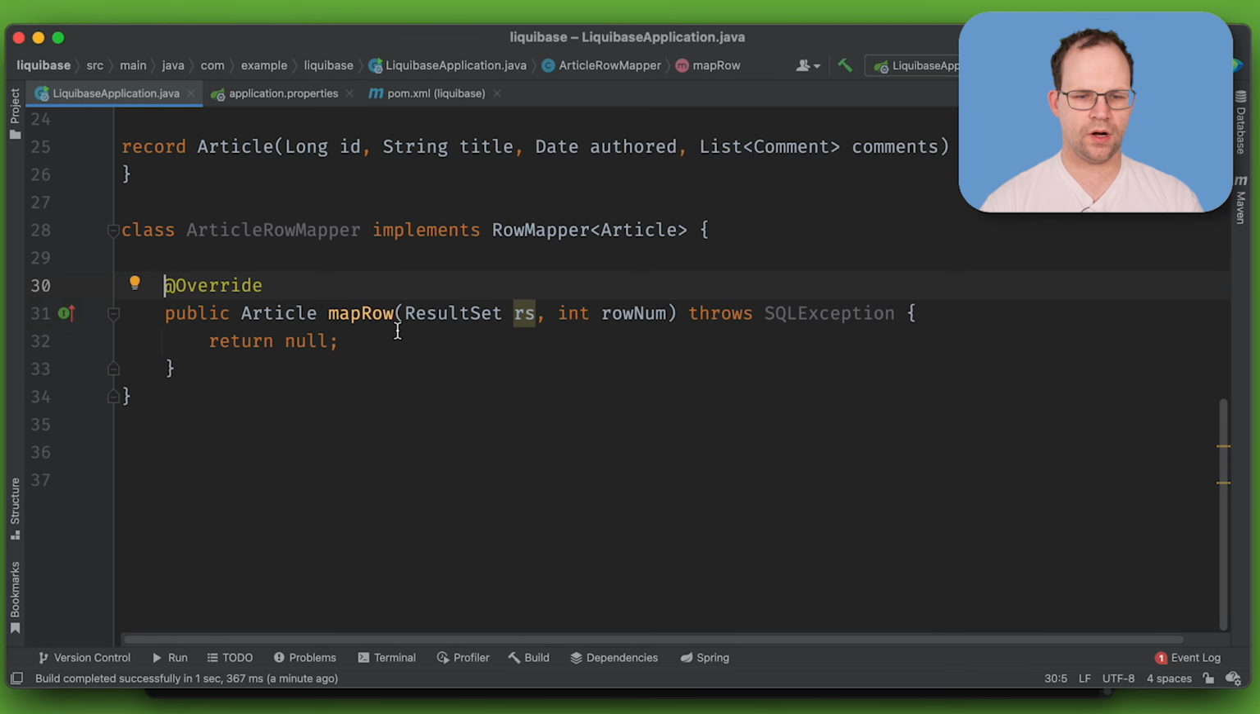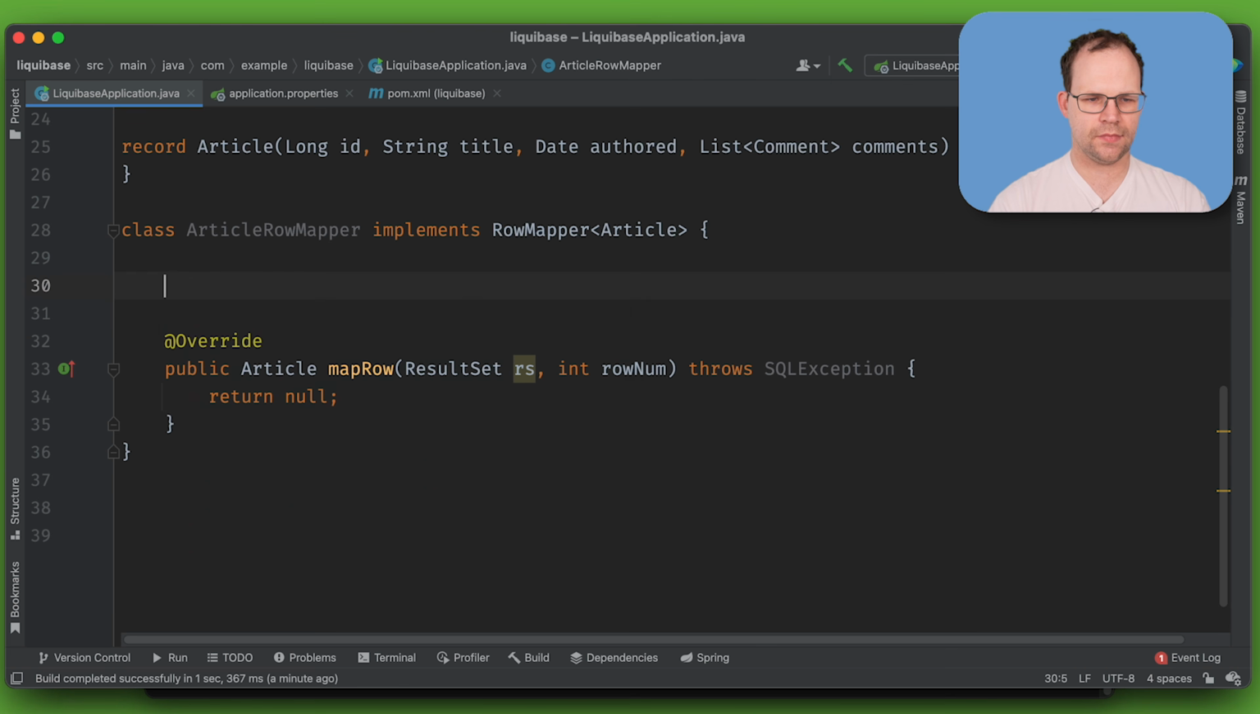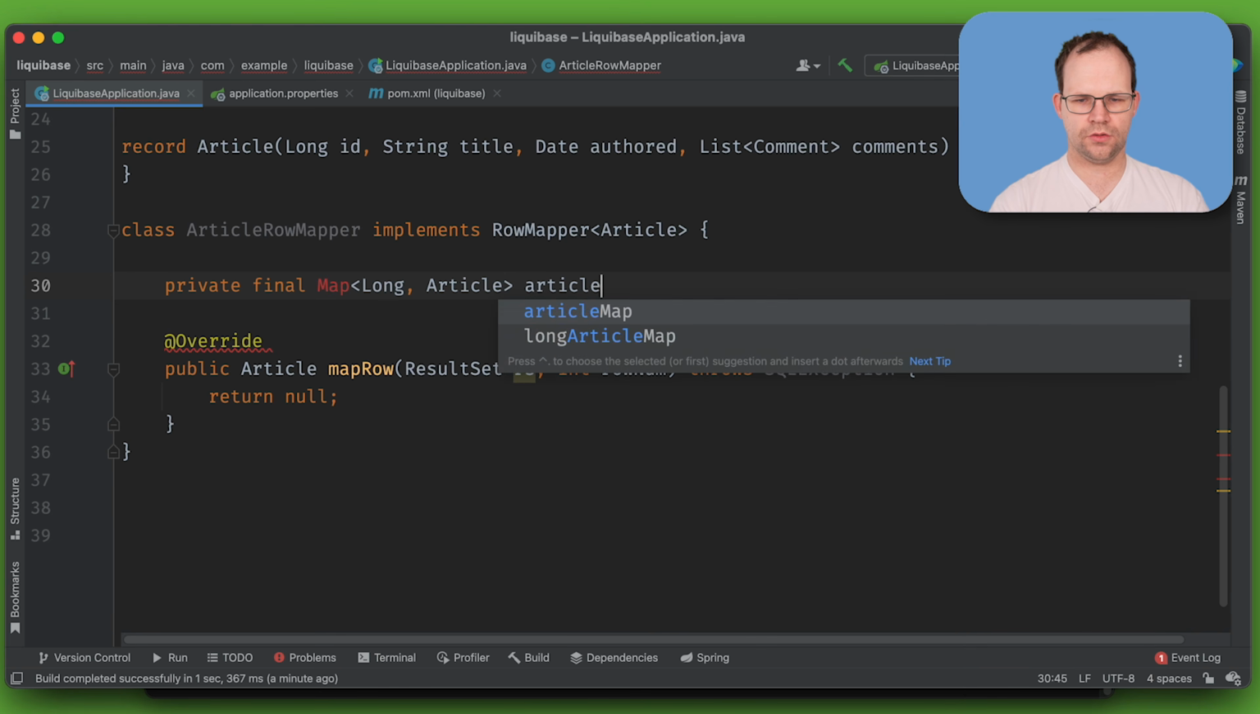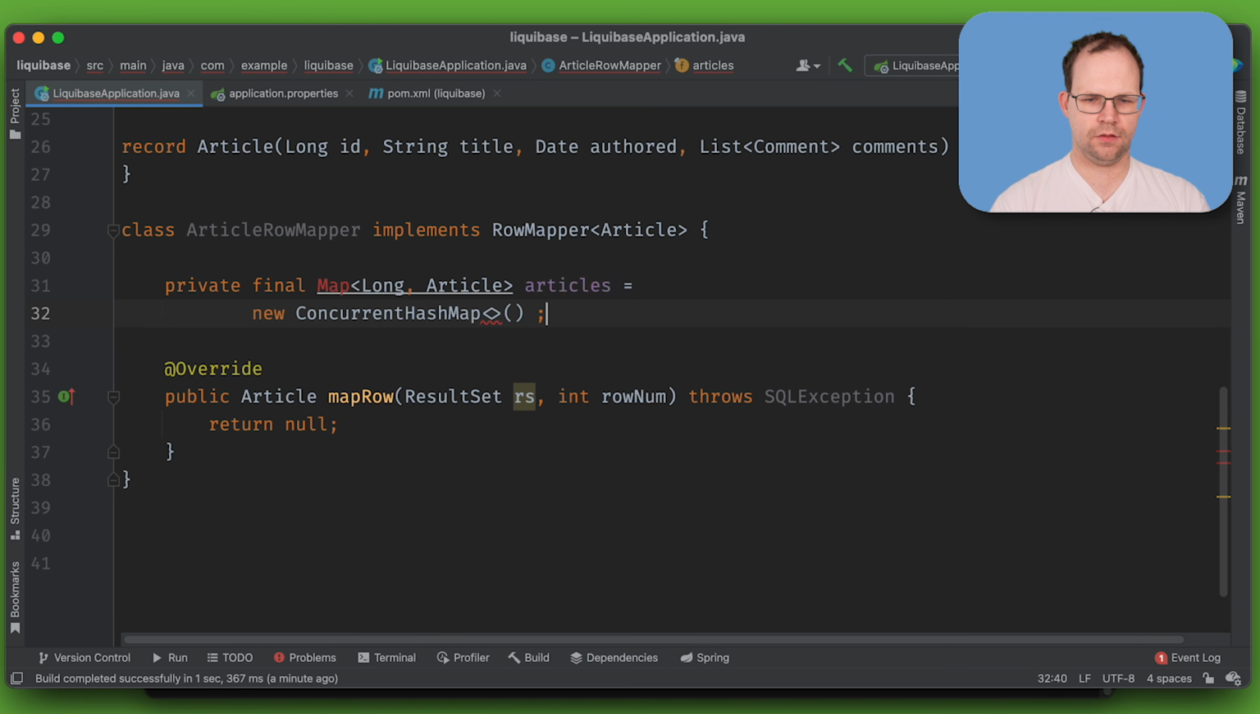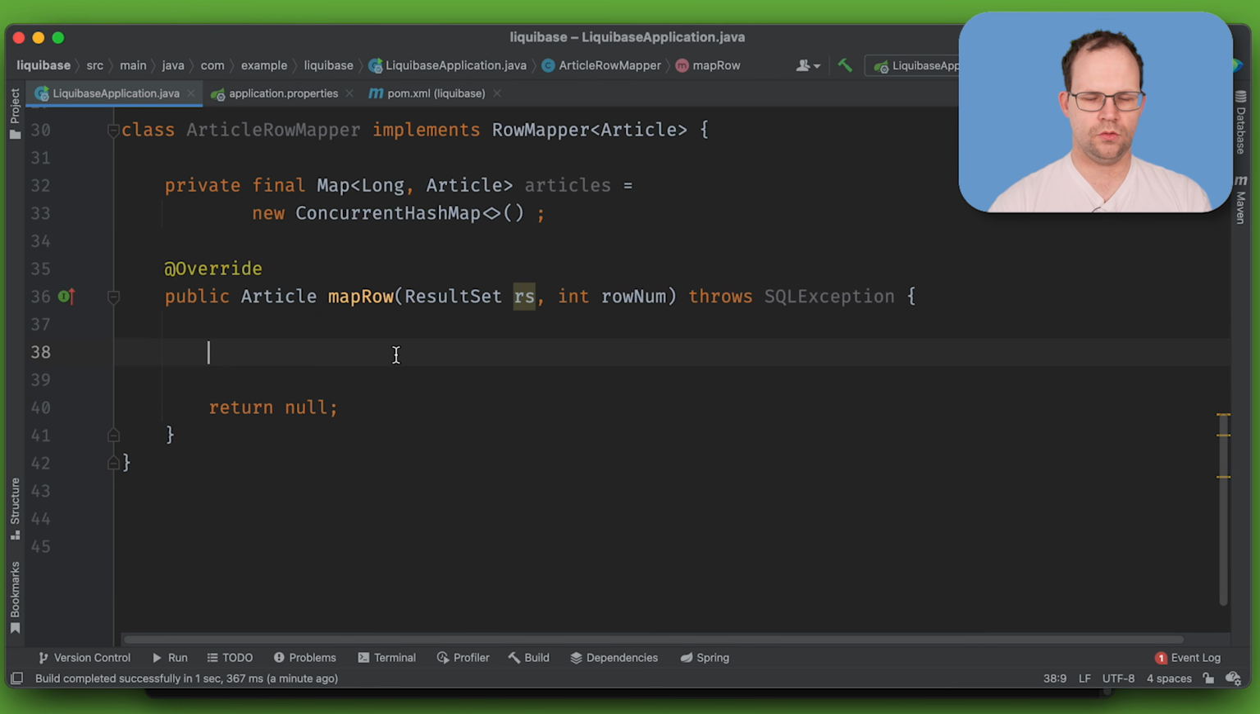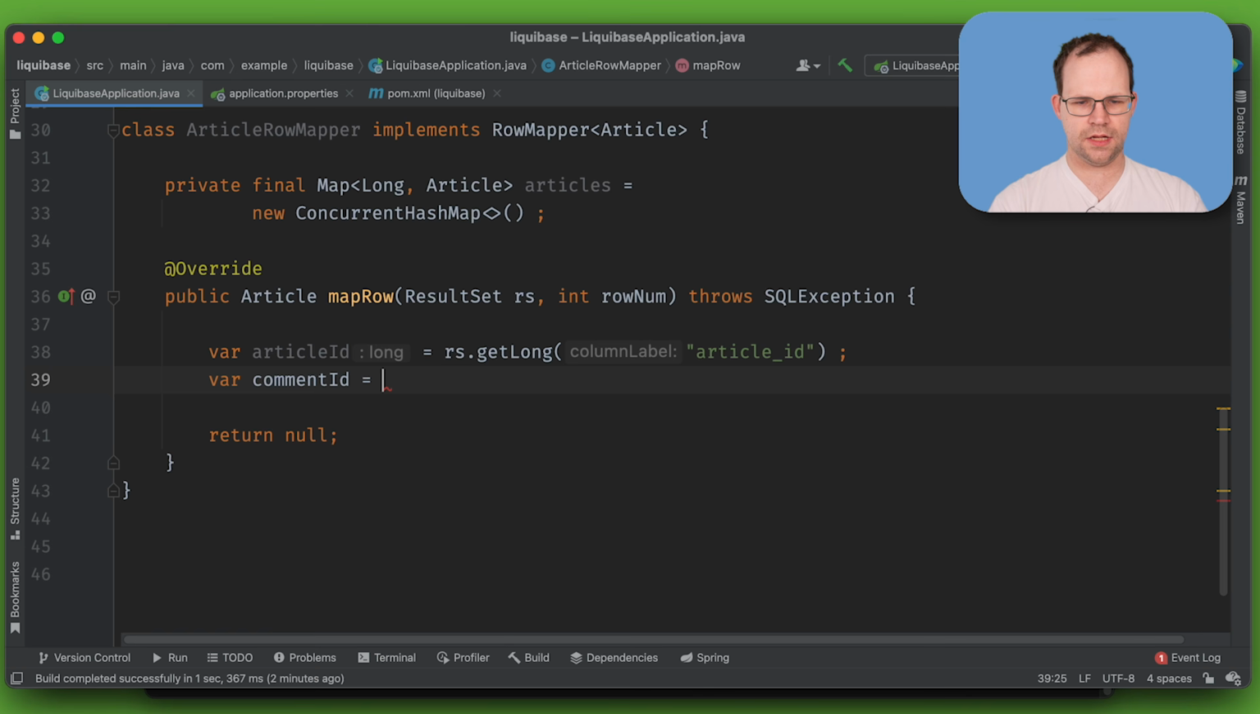All right, let's now flesh this out. We're going to have a cache, if you will, of longs to articles. Okay, articles, new ConcurrentHashMap. And we're going to add the result. We're going to create the result out of the data and add it to the map, but only if it doesn't already exist, right? So we're going to say that the article ID is equal to article ID. Comment ID will be equal to comment ID.